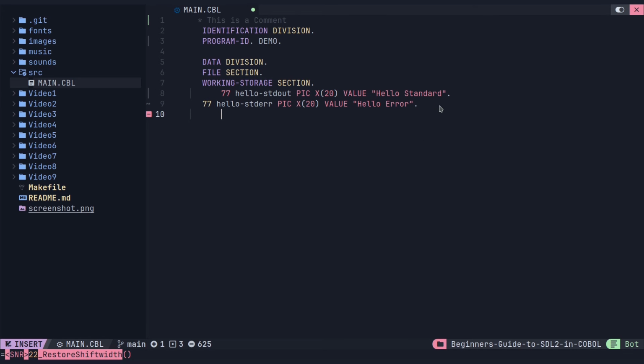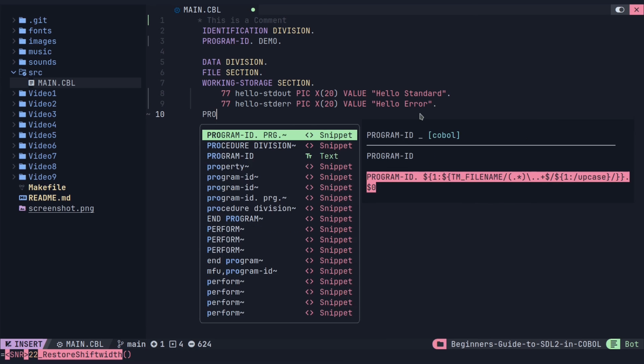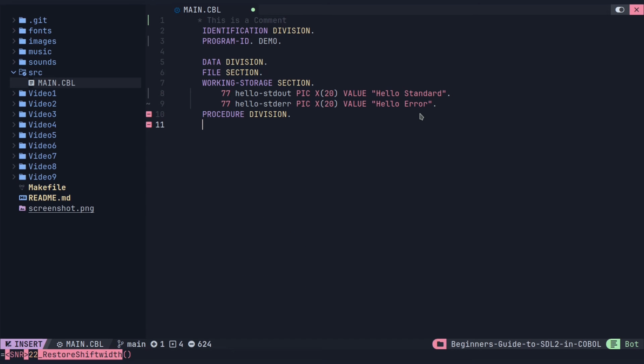Okay, moving on. The highlighter wants me to indent differently, but I don't want it like that. So I'm going to move on to the procedure division. This is where all your logic will go. This is how you're kind of working out the logic of your program. Procedure division, and I'm going to have a main procedure. I do want this to be down a line.